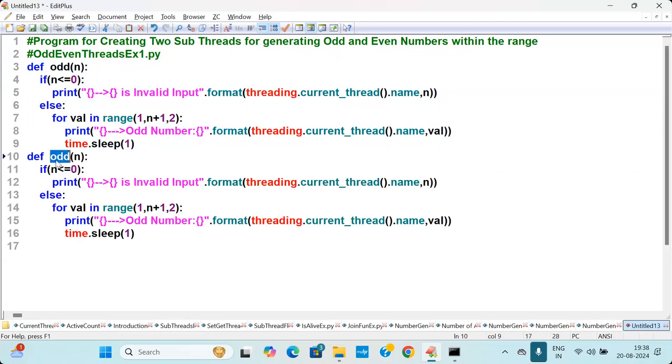Even I am writing. Same here, I will write it starting from 2. 2 plus 2 is the step I am writing. What is this printed? Even numbers I am printing. Now I will come to the main program. What is this now? I'll go forward.